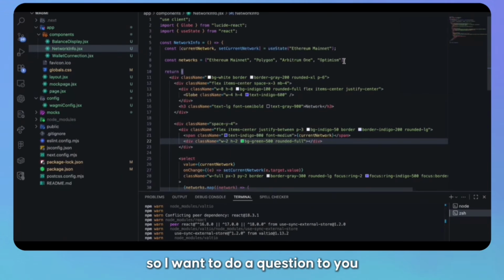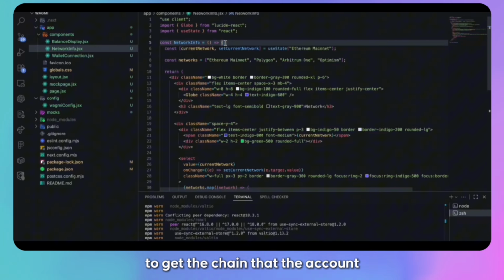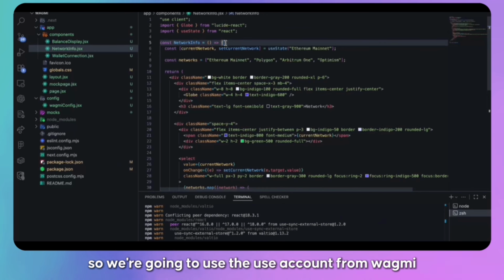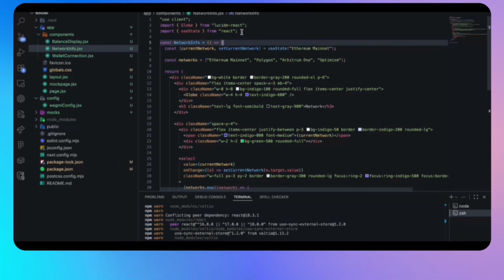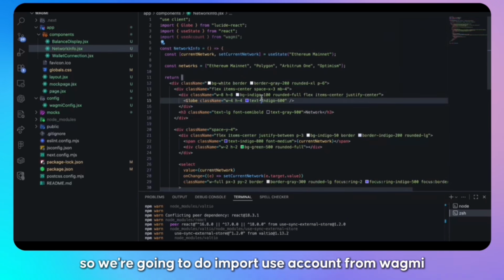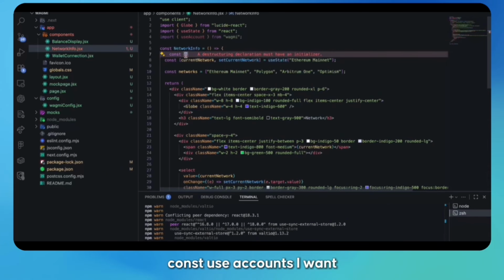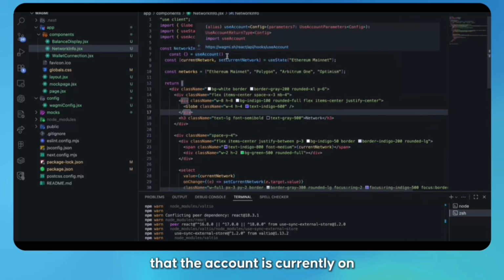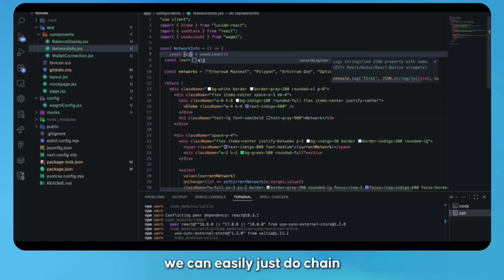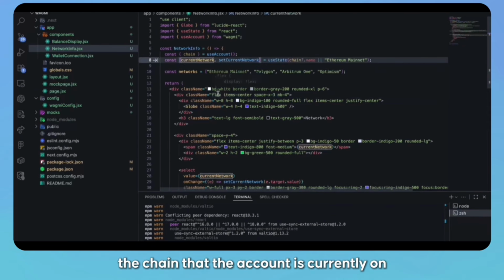So I want to throw a question to you. How do we do this? To get the current network that an account is currently connected on, we're going to use useAccount from WAGMI. So we're going to do import useAccount from WAGMI. Now, to also fix this, we can do const useAccount. So how do we get the chain that the account is currently on? We can easily just do chain. So with this, we're going to know the chain that the account is currently on.